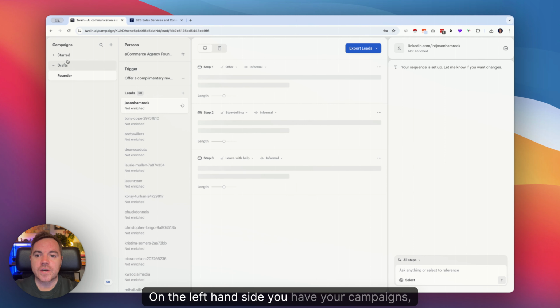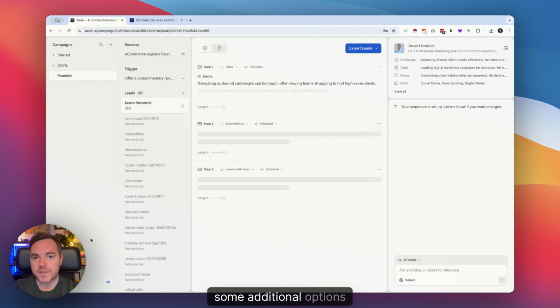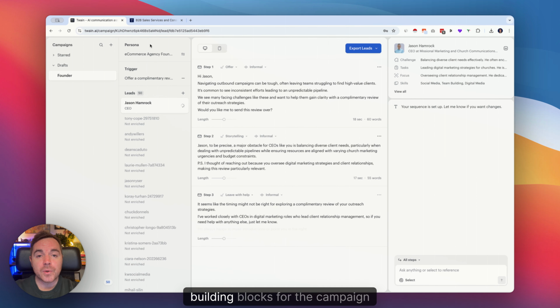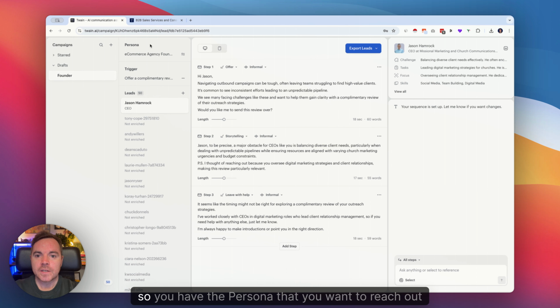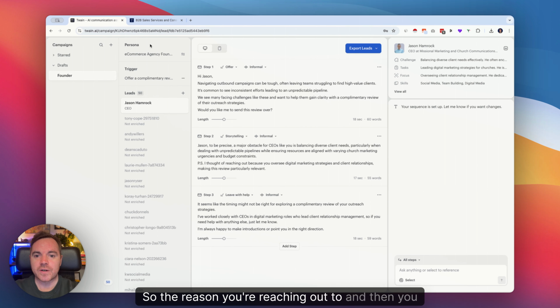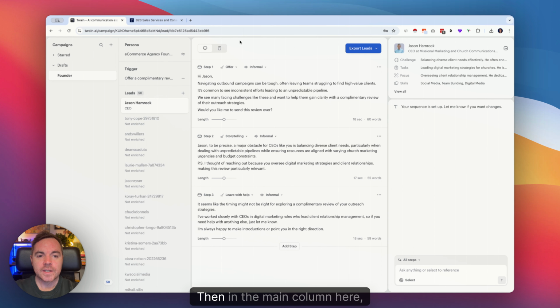Now, let me just walk you through the user interface that you can see here. On the left-hand side, you have your campaigns, also your settings down here as well, and some additional options. Here you have the building blocks for the campaign. So you have the persona that you want to reach out to, you have the trigger, so the reason you're reaching out, and then you have all of your leads. So these are the first two columns. Then in the main column here, this big white one, is where we can see the different messaging for each of the prospects.